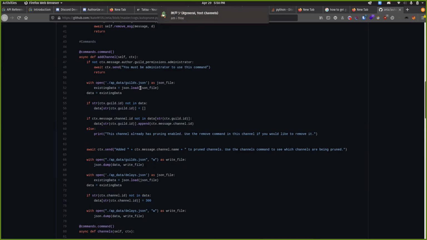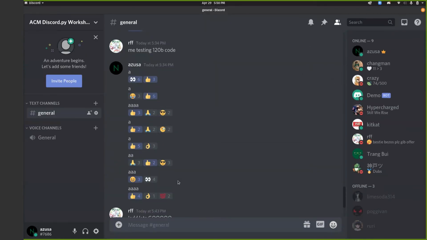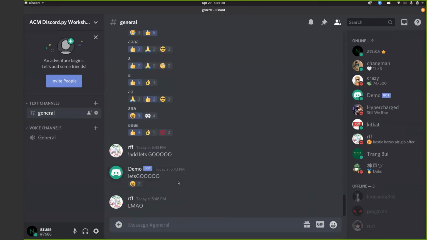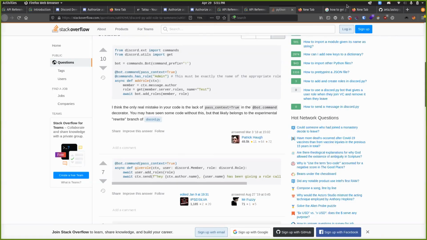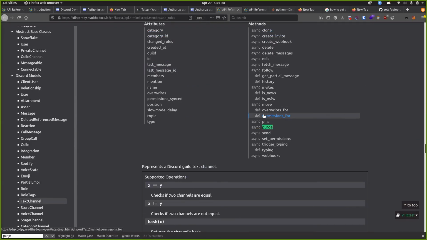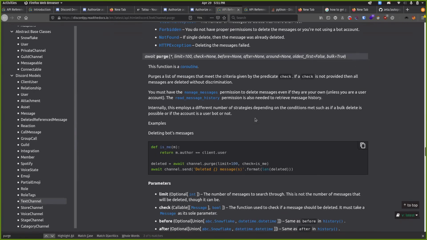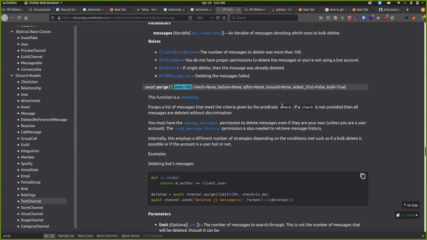Oh, the clear for bot messages, like in Rhythm. To do that, okay, there's a method that we saw earlier. It's called purge. And it's just straight up calling this method with the number of messages you want to delete. And then it looks like you can add a check. So you check if the author is a bot account. It's just another simple method.